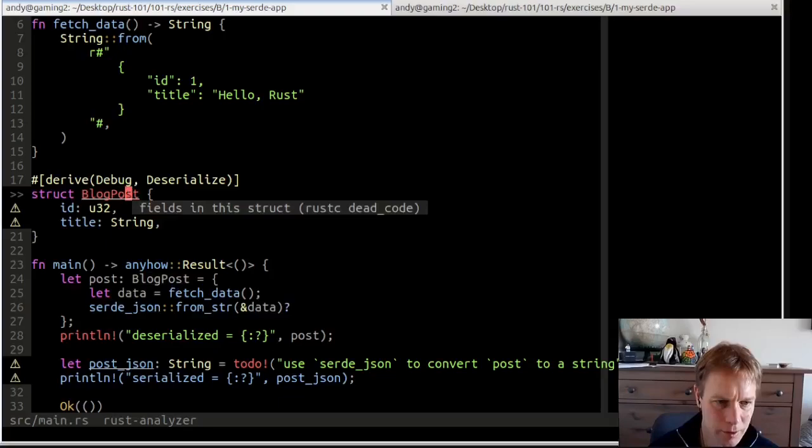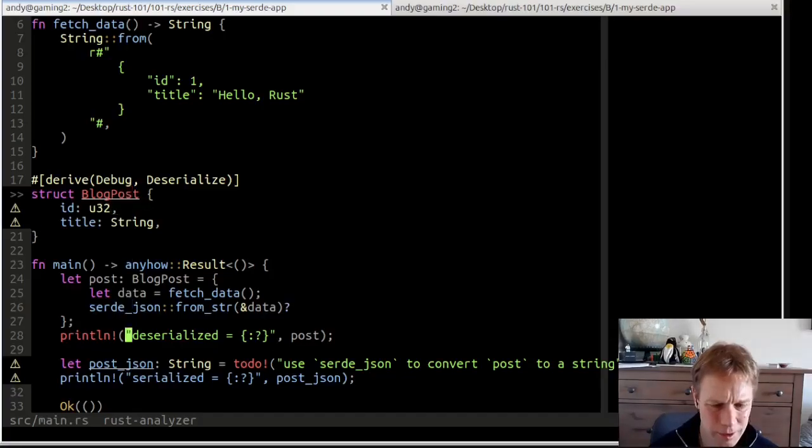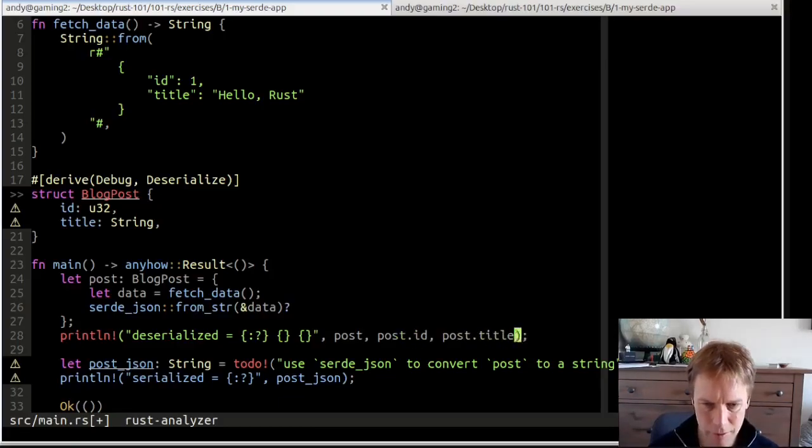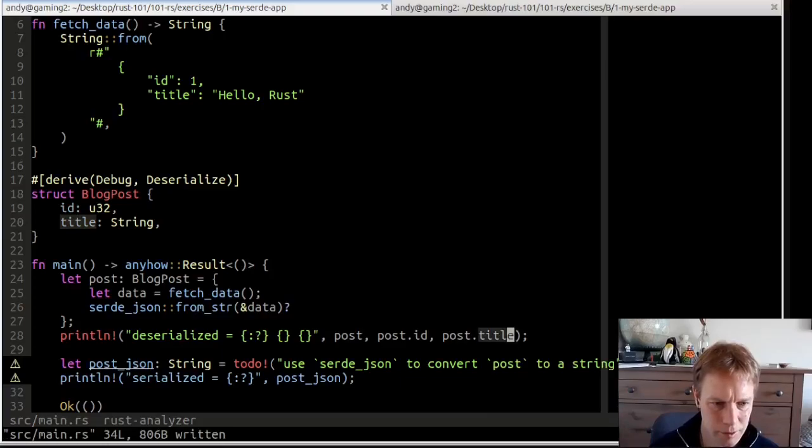And it's complaining that we're not using the blog post. Even though we kind of are using it, right? Because we're printing it out. I mean, if we printed out some other stuff, it might help it. So if we printed out post.id, post.title, maybe it'll stop moaning? Yeah, there we go. Okay, so let's run our code, check that works.